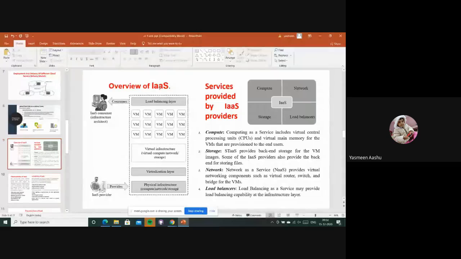So mainly what will infrastructure as a service provide for whoever is affording the IaaS services? Mainly it will provide compute, networking, storage, load balancing. Computing means, simply we can say, it will be providing virtual central processing unit, virtual main memory. And it will be providing the virtual machine to all the end users who are interacting and utilizing the services.